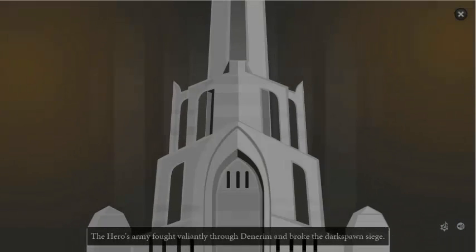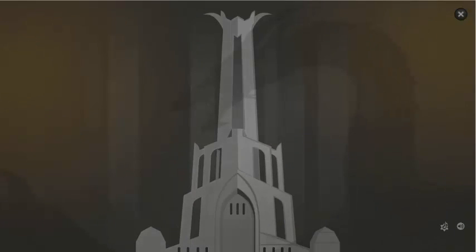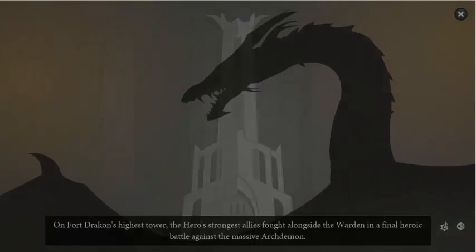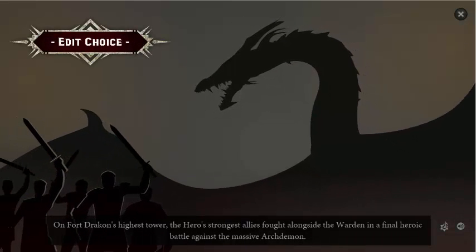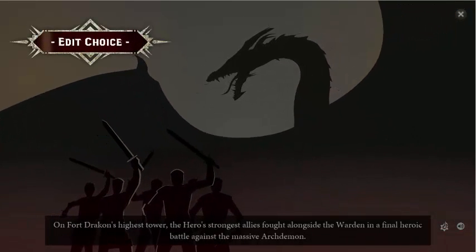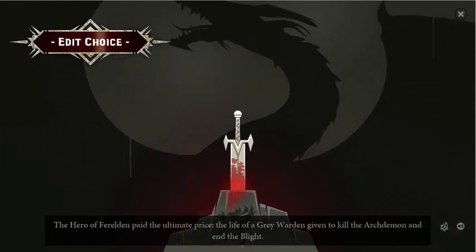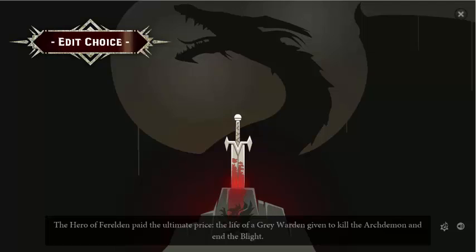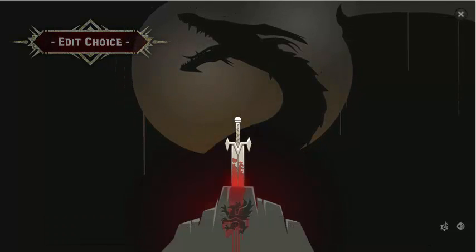The hero's army fought valiantly through Denerim and broke the Darkspawn siege. On Fort Dracon's highest tower, the hero's strongest allies fought alongside the Warden in a final heroic battle against the massive Archdemon. The hero of Ferelden paid the ultimate price, the life of a Grey Warden given to kill the Archdemon and end the Blight.